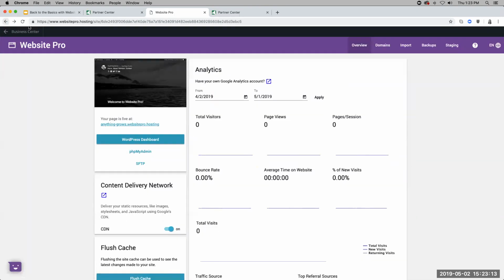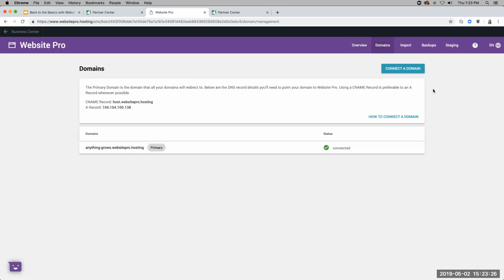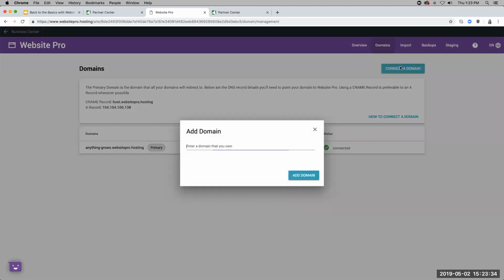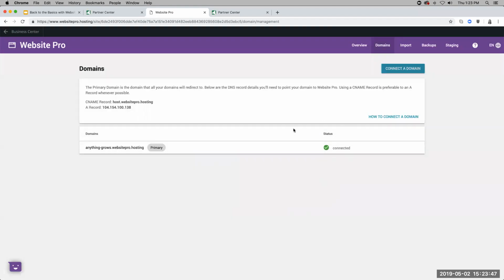Going back to the Website Pro dashboard here, there's a few tabs at the top that I'd like to go through. Obviously the overview is this page we're looking at. If you have a domain from, say, GoDaddy or anywhere else, you can connect a domain through here simply by clicking on to connect a domain and then typing that domain that you already own. It can take anywhere from 30 minutes to 24 hours to connect that domain. Once that domain is connected, you will see it here with the status connected.